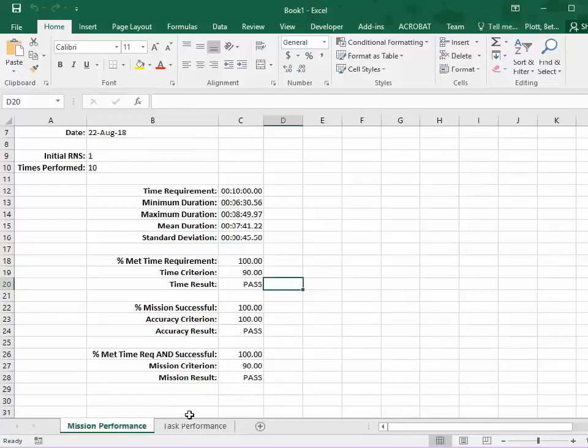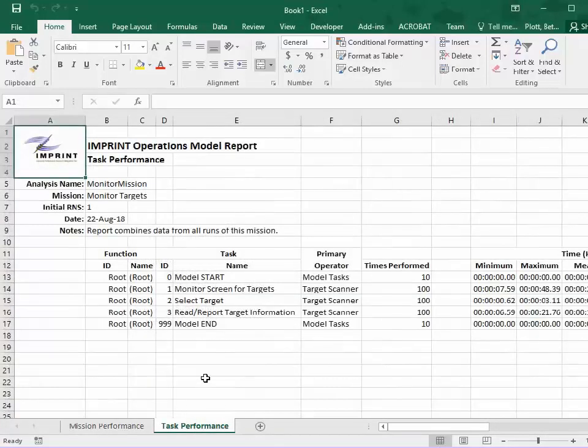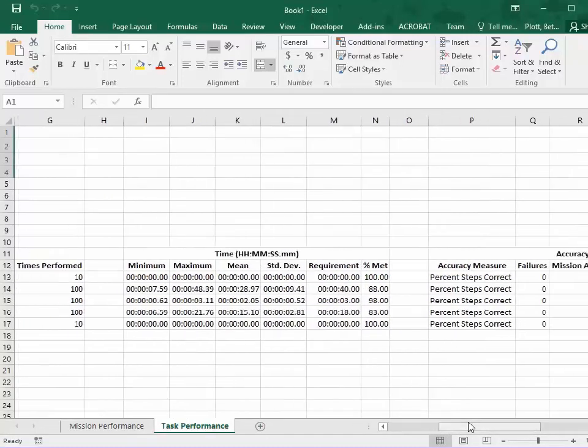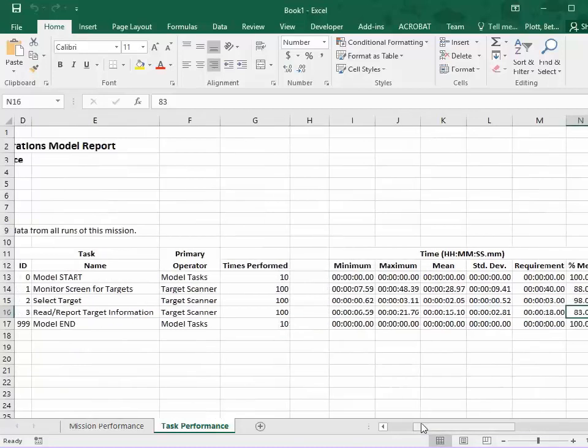So let's go look at our task performance report just by clicking that tab at the bottom of the Excel. So from here, if I scroll over, I can see that my 3 operator tasks, the first one met its time requirement 88% of the time, the second one 98% of the time, and the third one 83% of the time. It also shows me for each task what the minimum, maximum, mean, and standard deviation were.